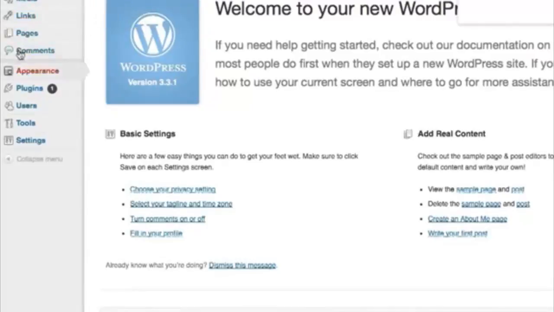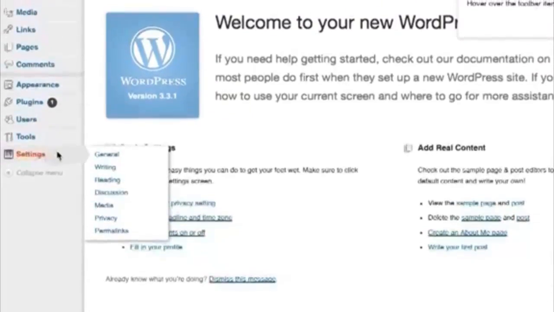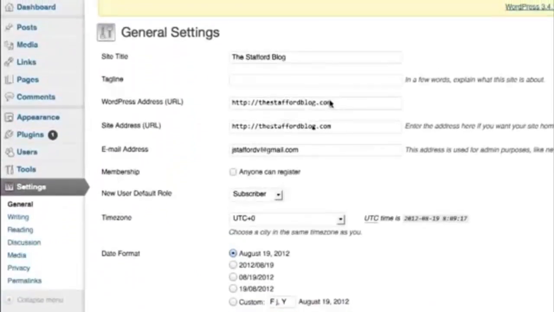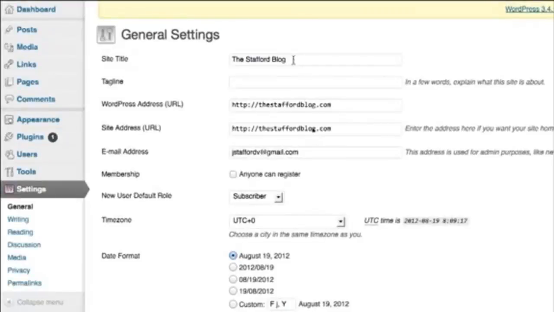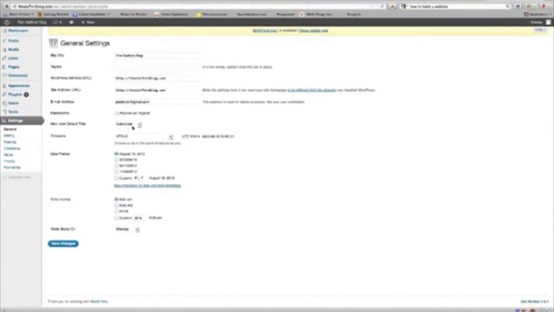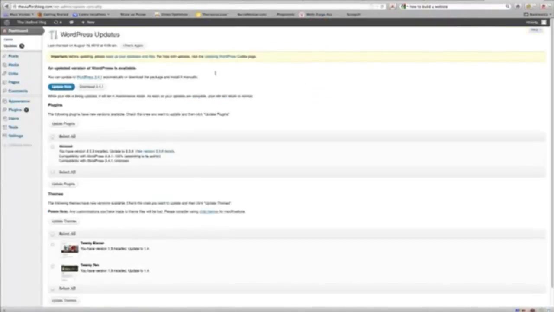I always like to go to the settings at first and under general. This will give us a broad overview of what's going on. Right here is where we've named the blog. You can change this. This is the domain name. Okay, the email address. Everything looks good in here. We can update it too. I like to do this just to get the latest copy of WordPress that's available. You can update this, and then just update now.